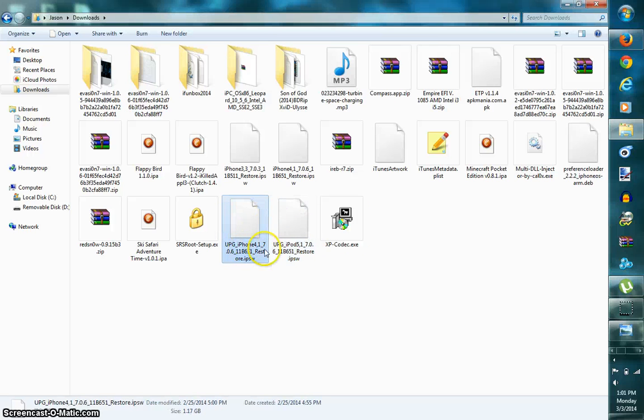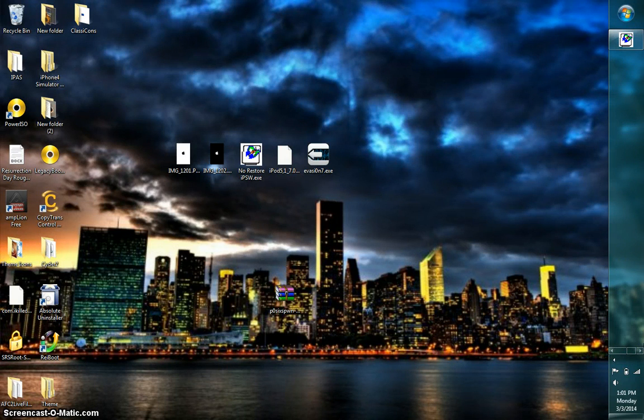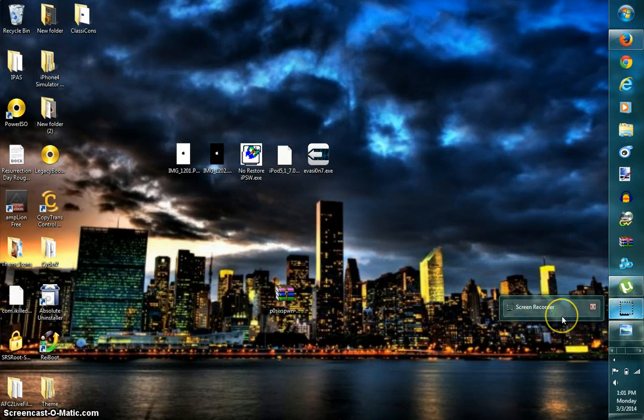It just takes a certain file out. It tells it to restore it, and it basically just updates it without restoring it. And you don't lose all your stuff. I promise you this, it works. It's the same guy who made the SSH jar tool for iPhone 4S and others.